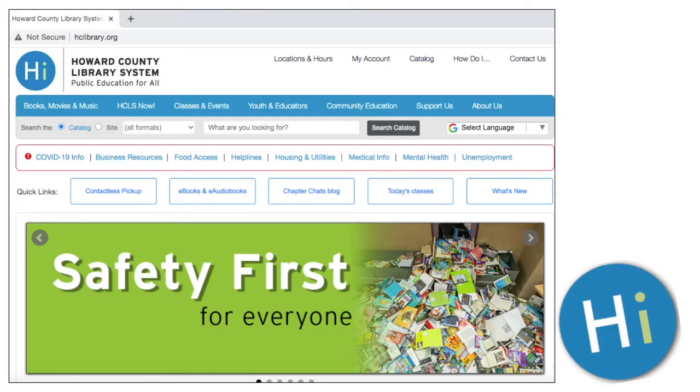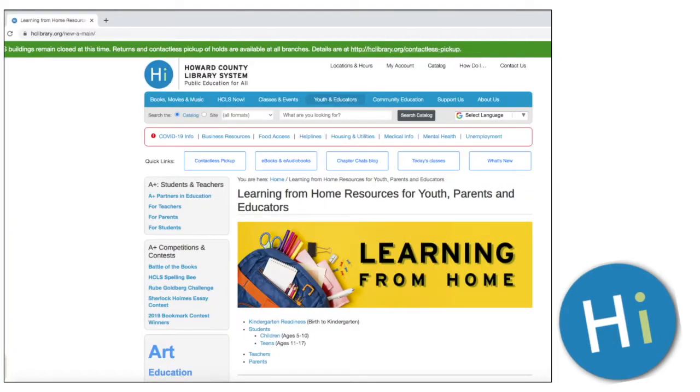The first step to access this and all of our online resources is to go to the Howard County Library System website at www.hclibrary.org. Once you're there, you want to click on the Youth and Educators tab right in the middle of the top blue bar. That will take you to our Learning from Home resources page. Sometimes this picture might change, or even the title could tweak a little, but it will always be a great place to find online resources for you.